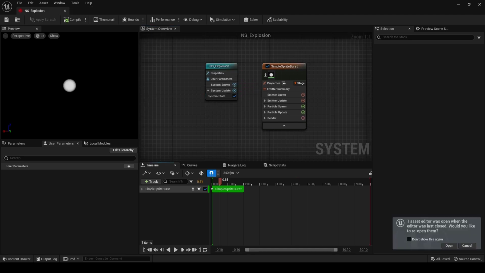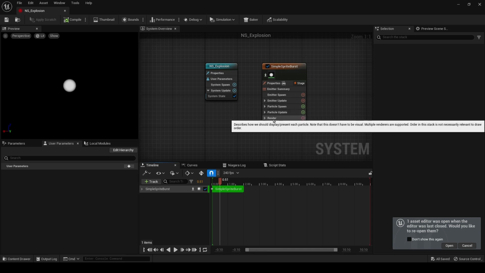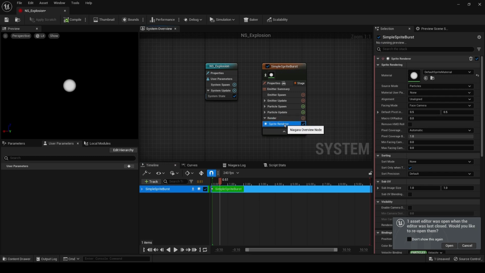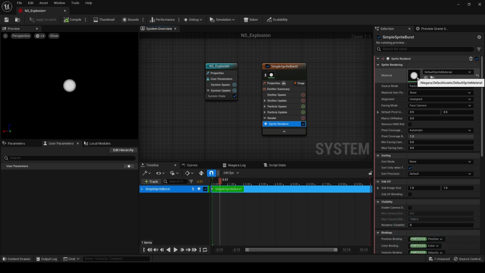Okay, so let's go ahead and create our actual explosion. Right now, all you see is a white circle because if you go to our renderer rollout here, on our render section, the sprite renderer, we see that the material that is being used is the default material, which is just basically a white circle. We're going to change this to the material that we have actually created.